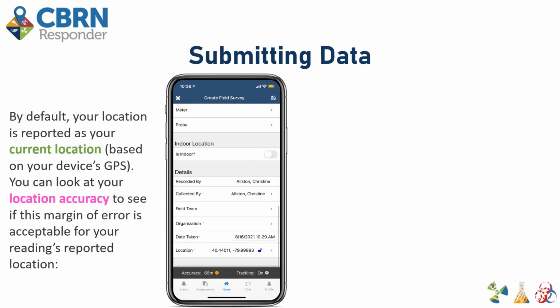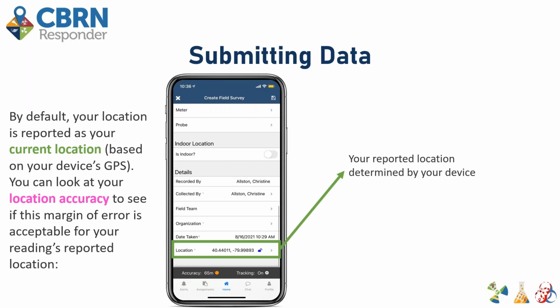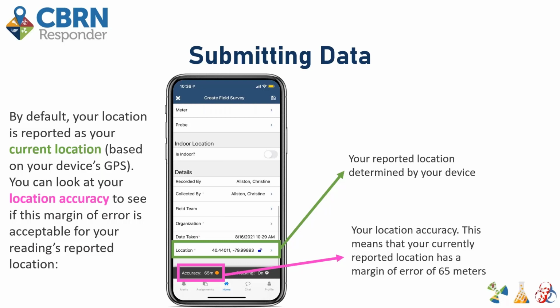By default, your location is reported as your current location, which is based on your device's GPS. You can look at your location accuracy to see if this margin of error is acceptable for your readings reported location. This is the current coordinates that my phone is saying that I am at. And then my accuracy, which is 65 meters, indicates that my reported location has a margin of error of 65 meters.